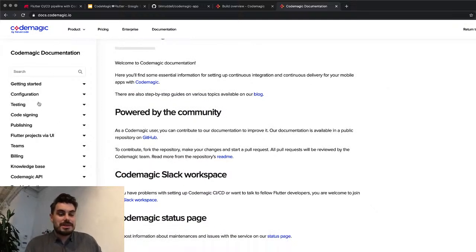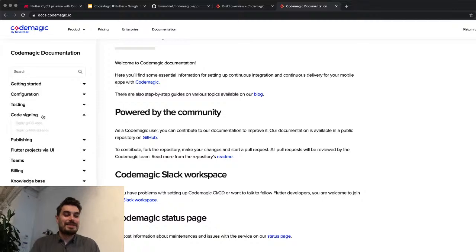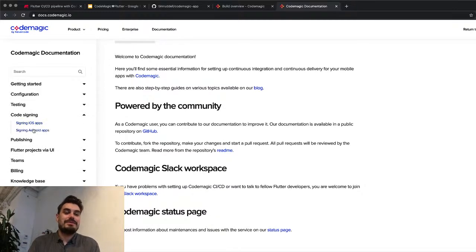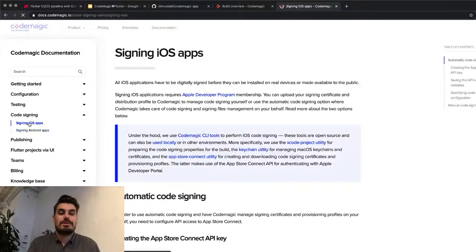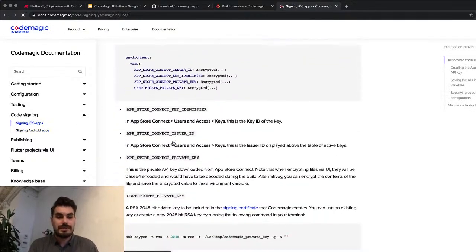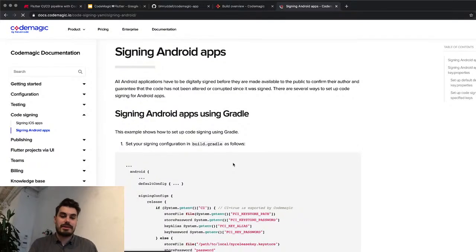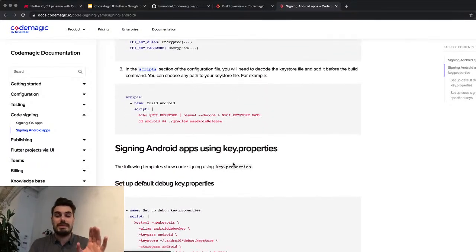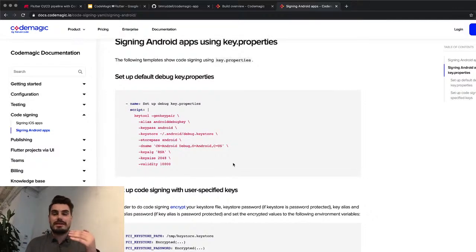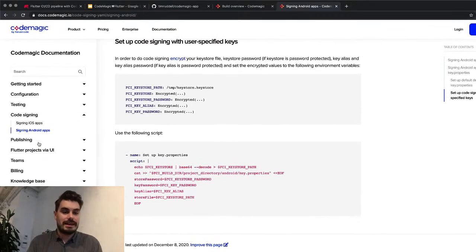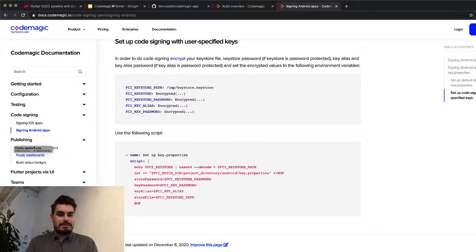So here's the CodeMagic documentation. I'll walk you really quickly through. So here's the information about code signing. Every application binary that you want to publish or publish to testers, except on Android sometimes, needs to be signed by your team. So this walks you through how CodeMagic can handle that signing for you on both iOS and Android. Different processes. The documentation on CodeMagic is very good. You just need to be very slow and steady and follow it. Publishing information.